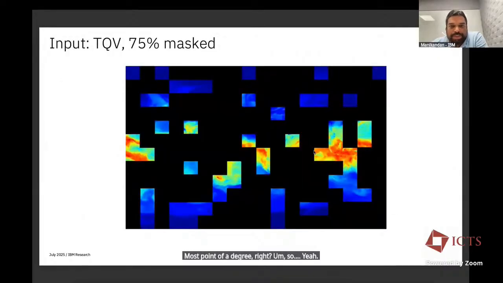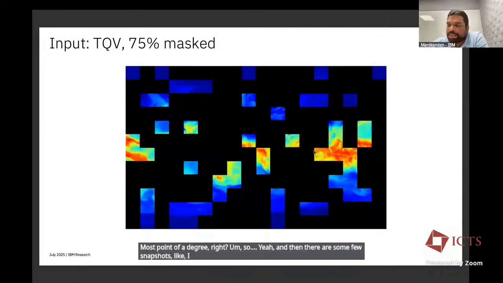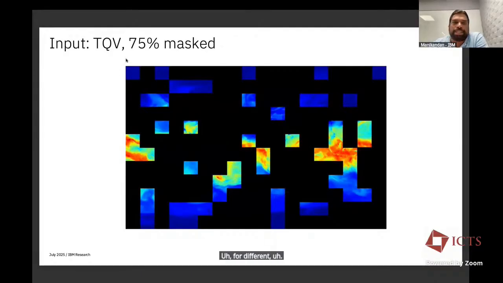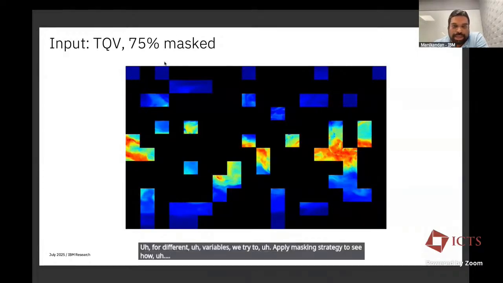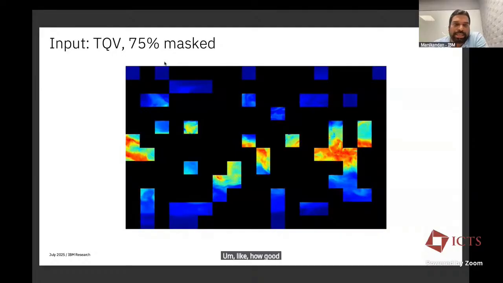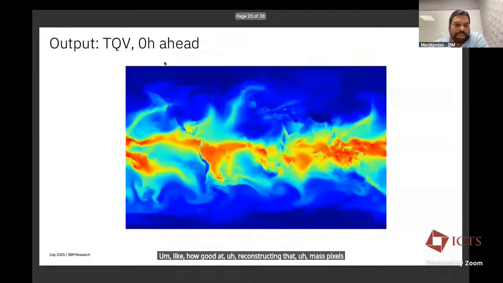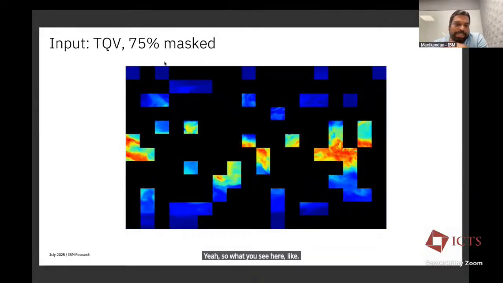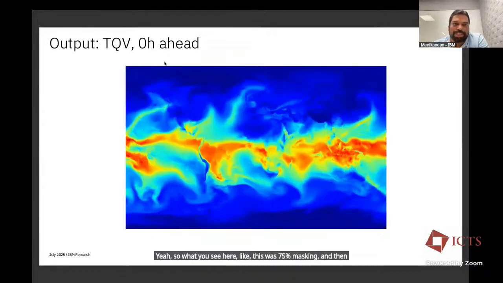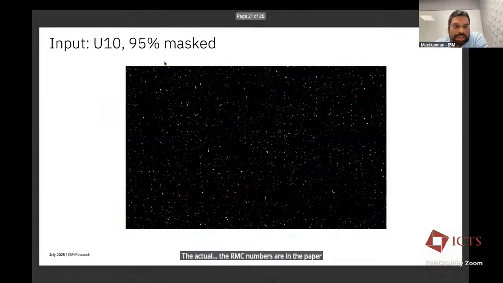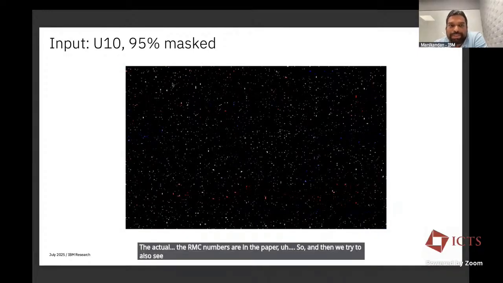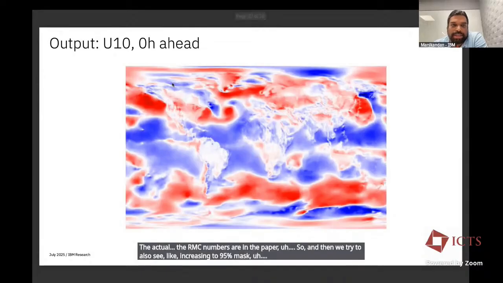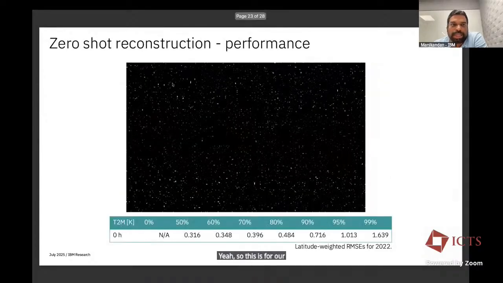Yeah, and then I tried to put some snapshots here to show that for different variables, we try to apply a masking strategy to see how good it is at reconstructing the masked pixels. What you see here was 75% masking. We're just showing it visually, but the RMSE numbers are in the paper. And then we also tried increasing to 95% masking. And this is what the reconstruction looks like.